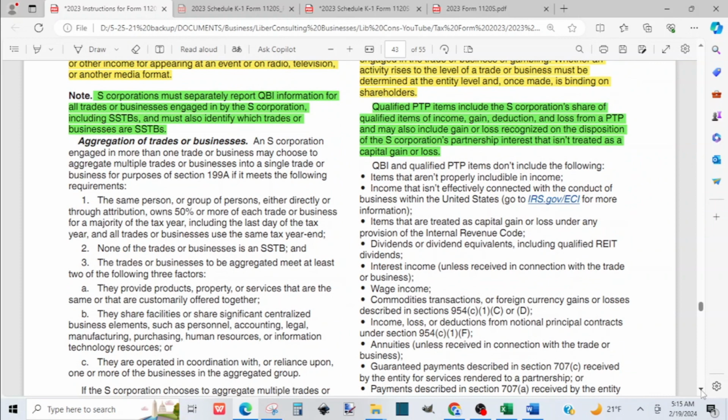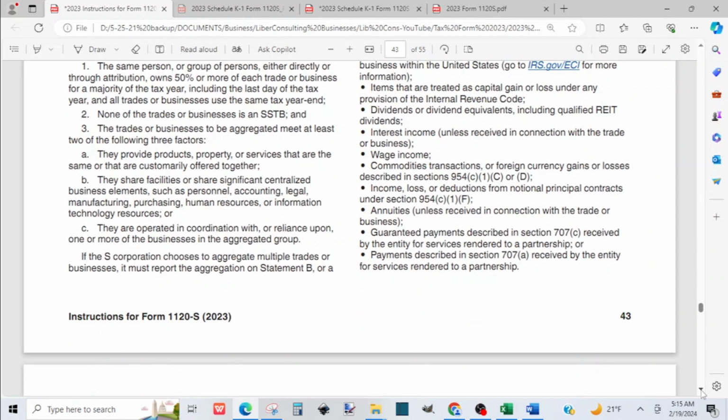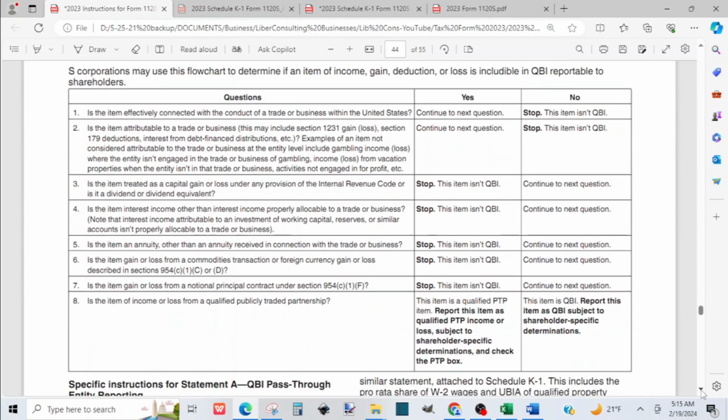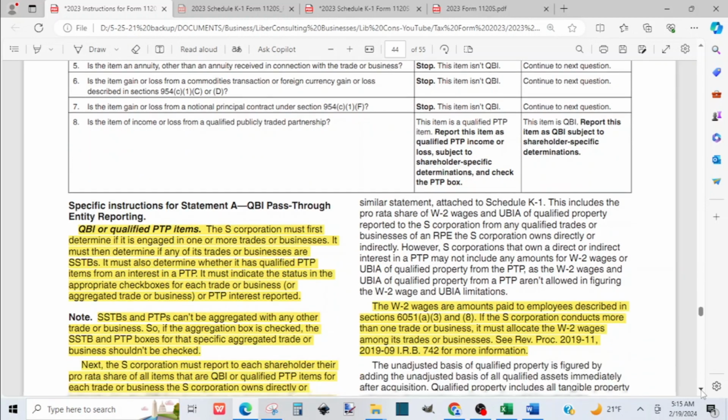And as we continue, they have the flowchart that you can use to ask those questions and answer them. We are not going to do that.